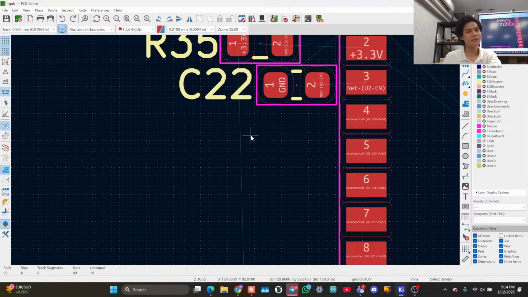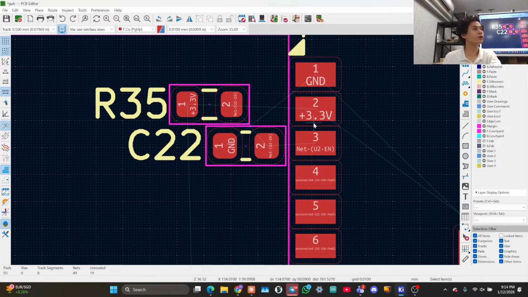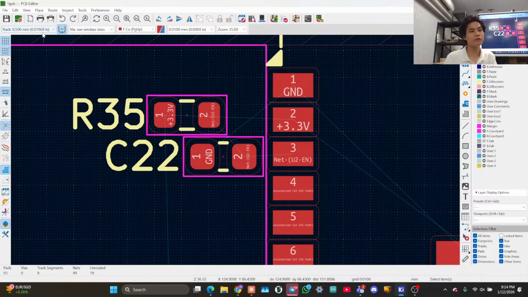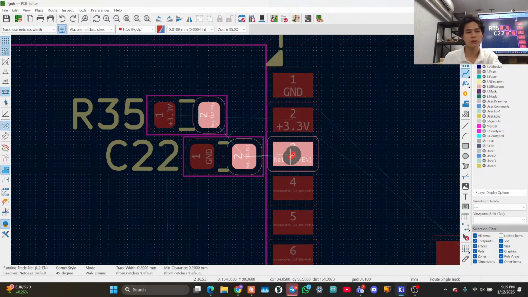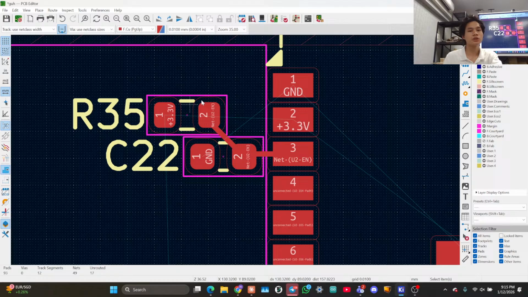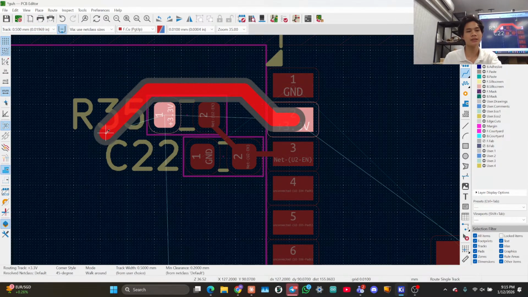So for our 3.3 volts and ground, we'll route it using fatter traces so that it has more current carrying capacity. But for regular stuff, we'll just use the net class width. So like this. I gave myself decent space so that I can route this out nicely later.